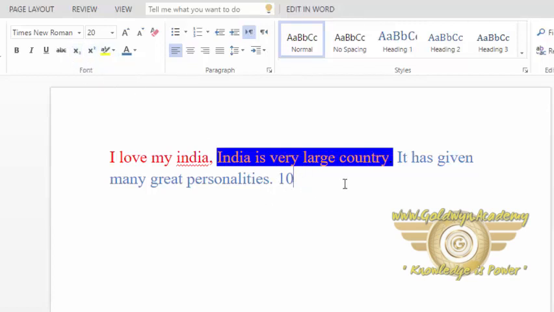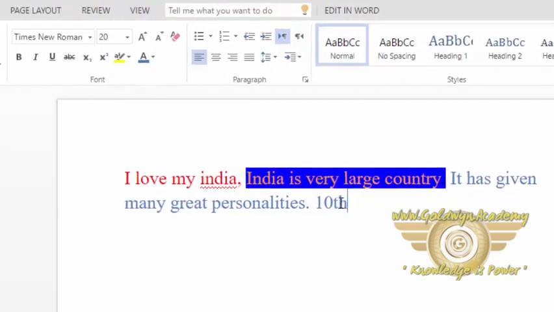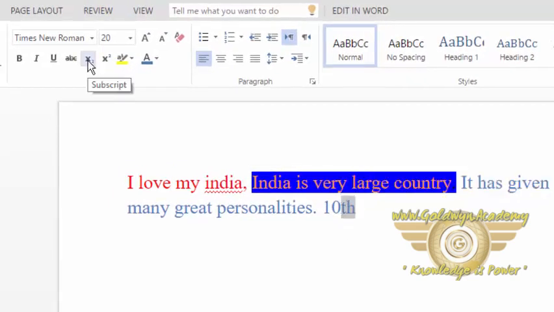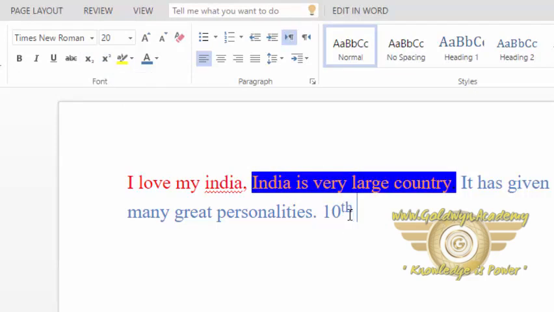So I'm writing this 10th and select particular text and add subscript or superscript command. I am giving it superscript. So as you can see, my text is changed to 10th, 10 and th on upper side of particular digit or text. So this is how you can use superscript and subscript.